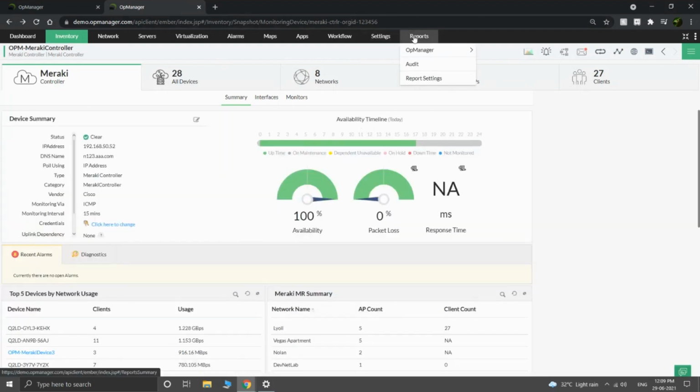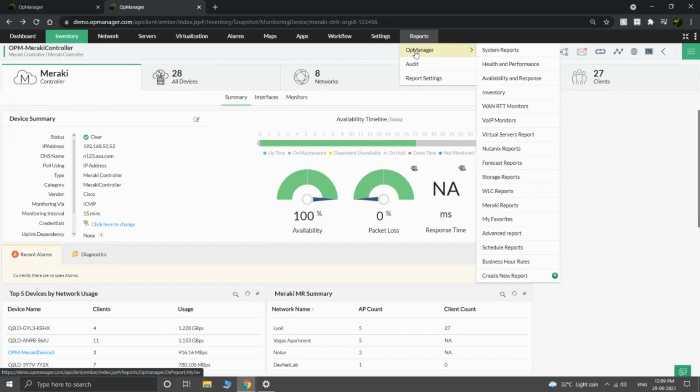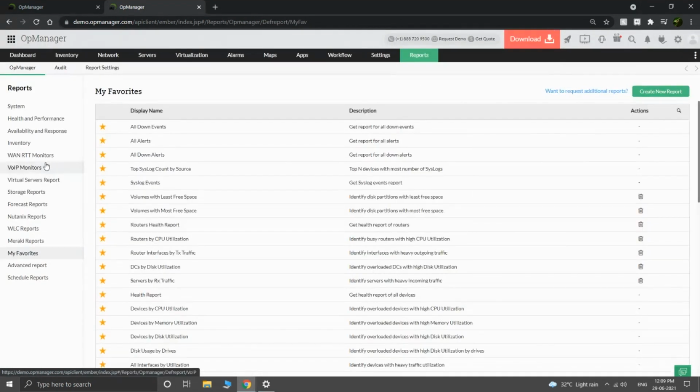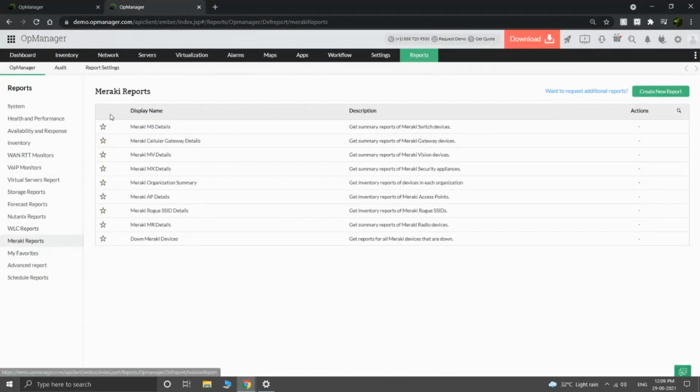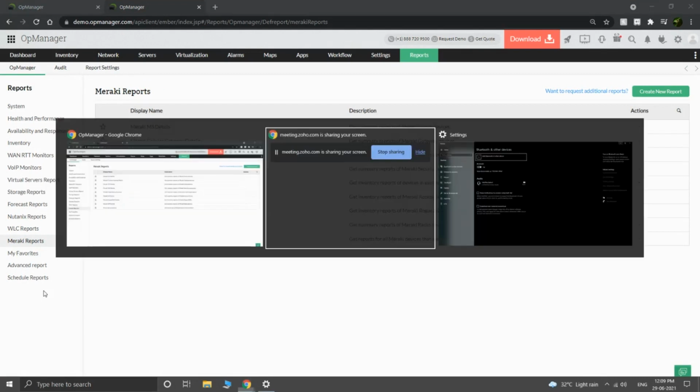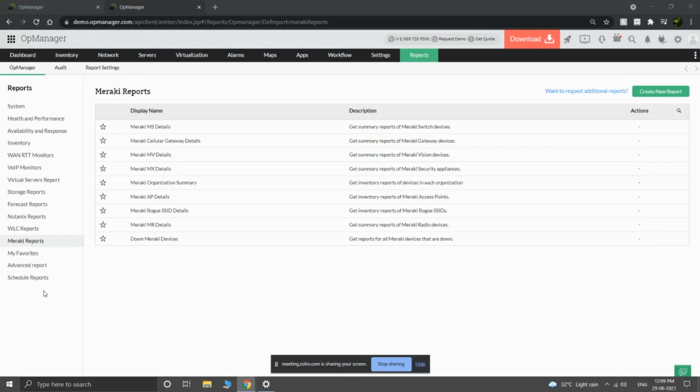You can find those reports under Reports in OpManager, and you'll have Meraki-specific reports that are already available in OpManager. There is a default set of reports, or you can create a new one, or custom create a new report if that's necessary. So that's it about performance monitoring of Meraki controllers in OpManager.